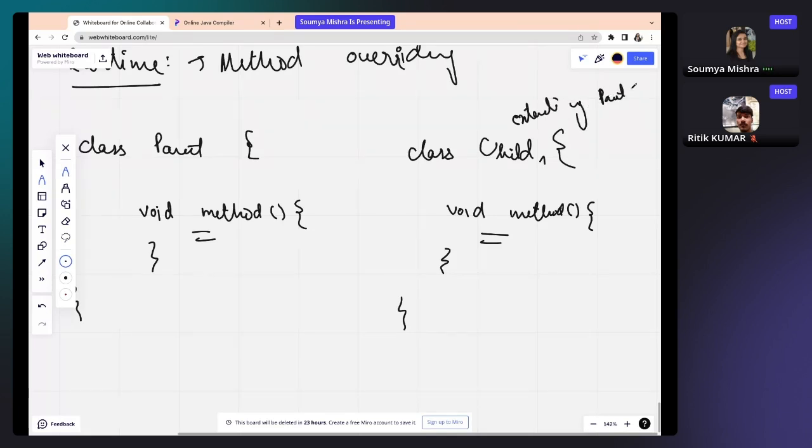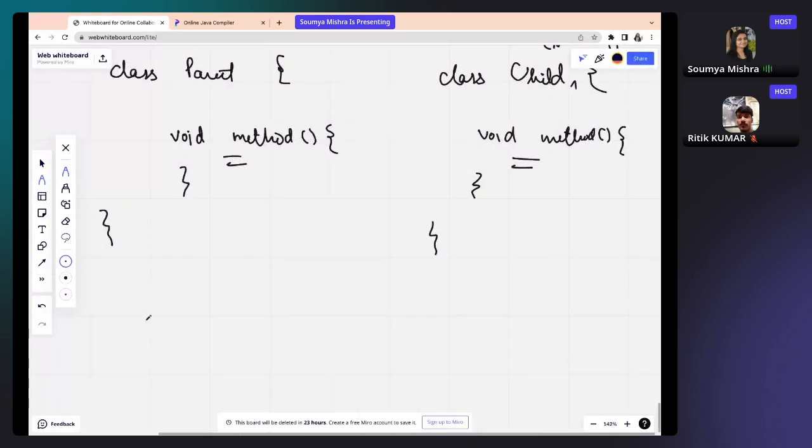Now there is a third class, say main, and inside this main class you have your main method, public static void main. Now consider that from this main method, you call this method. Which method will be called? The method from the parent class or the method from the child class? Which method is going to be called?